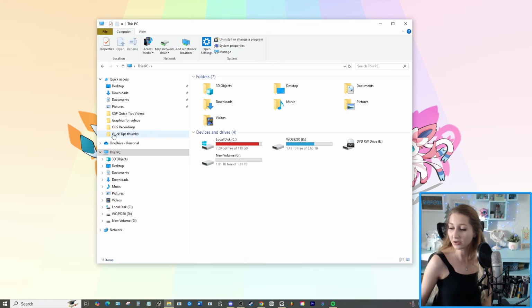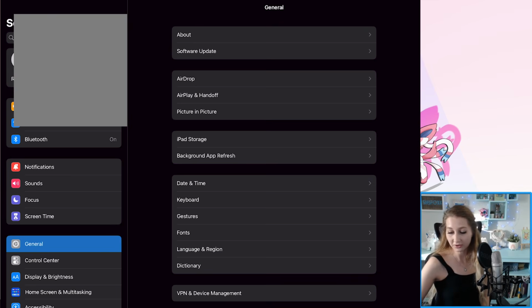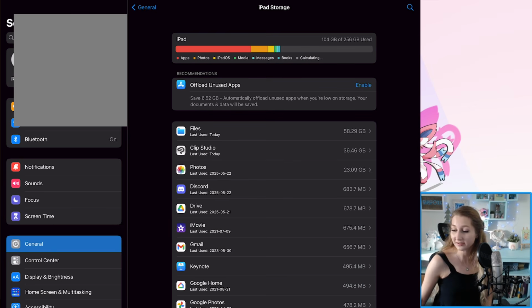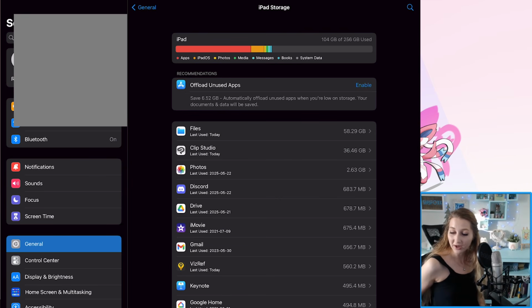Let's check our storage on the iPad. So under general again, we have iPad storage, and we can see how much of the space is used. I have 104 gigabytes out of my 256 used. And then of course it breaks down what's getting used where. So you might want to clean that up. Take some files off if you need them, whatever you've got to do to make room on your iPad.